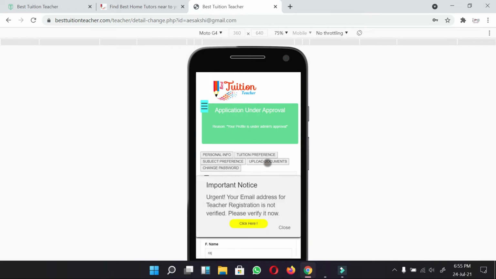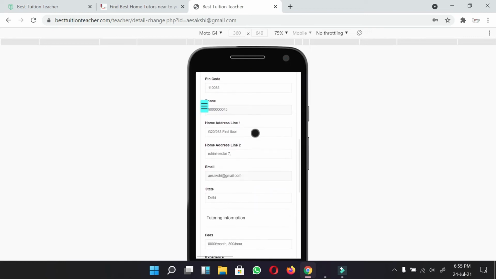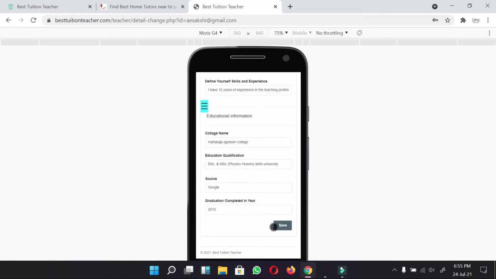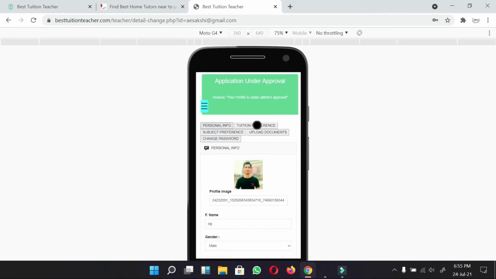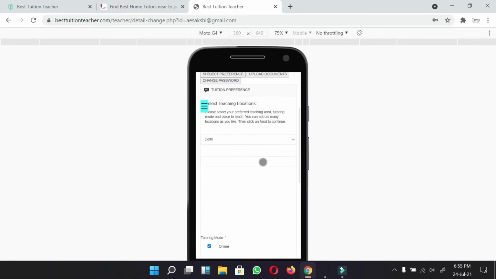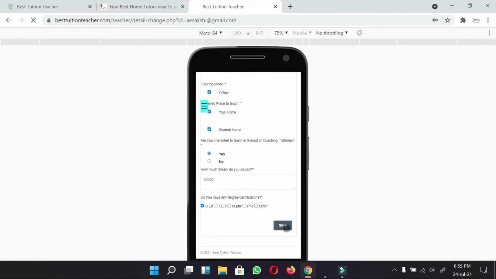If any teacher has left something, then verify all the details here one by one, save here, and you can also upload documents here. Yes, personal information, we are already on the personal information. After that, tuition preference, you can see here I have selected Delhi, and all the areas I have selected are shown here. Save it again.